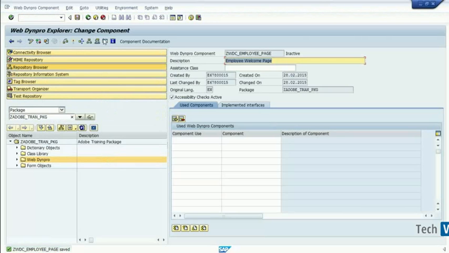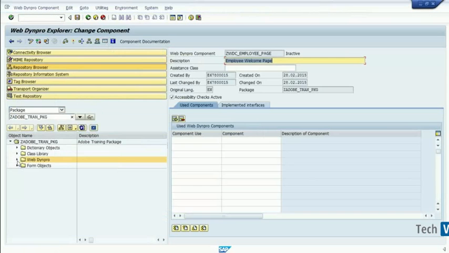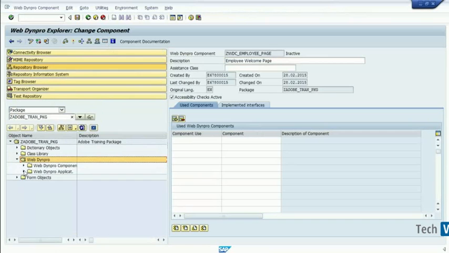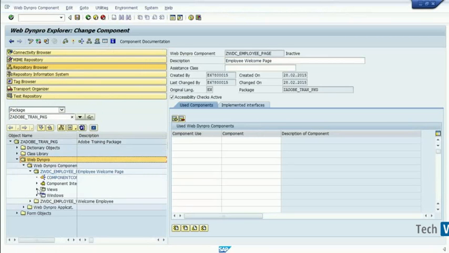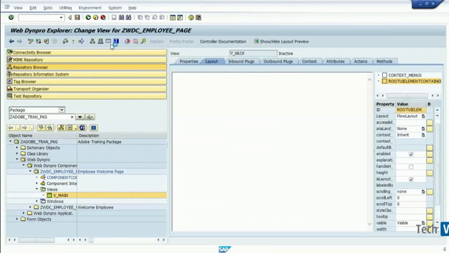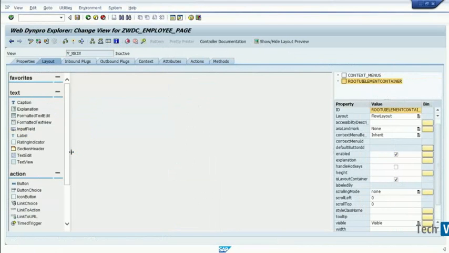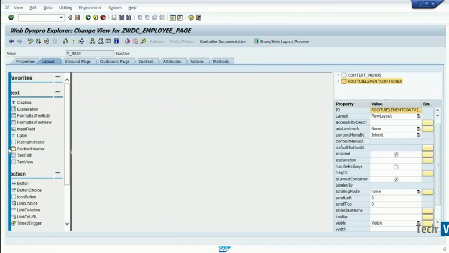So here is where we are now, inside the webdynpro component. The first thing is that we are supposed to navigate to the view where we are planning to embed the Adobe form. So just navigate to the view main. Here we are trying to embed the Adobe form.